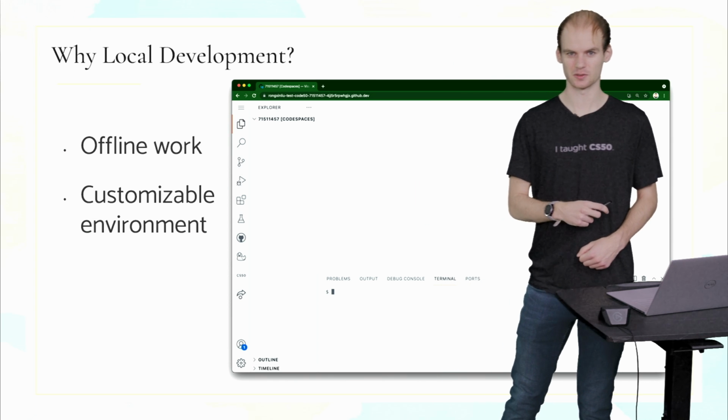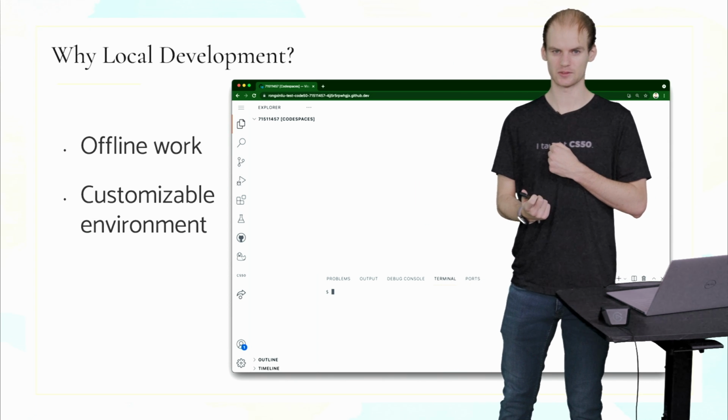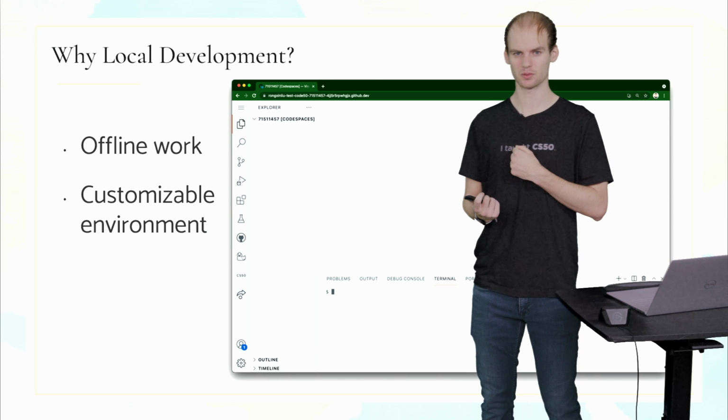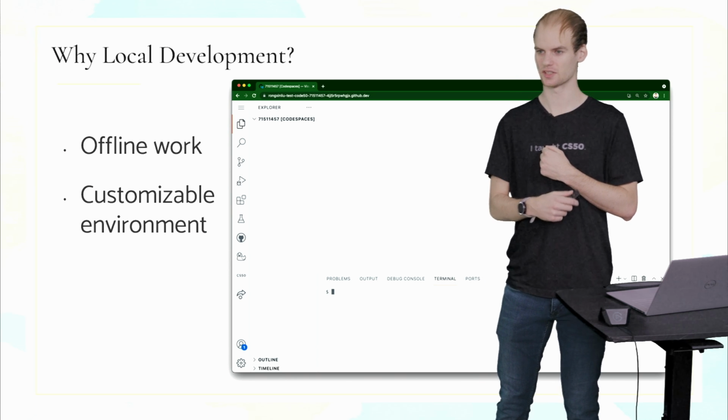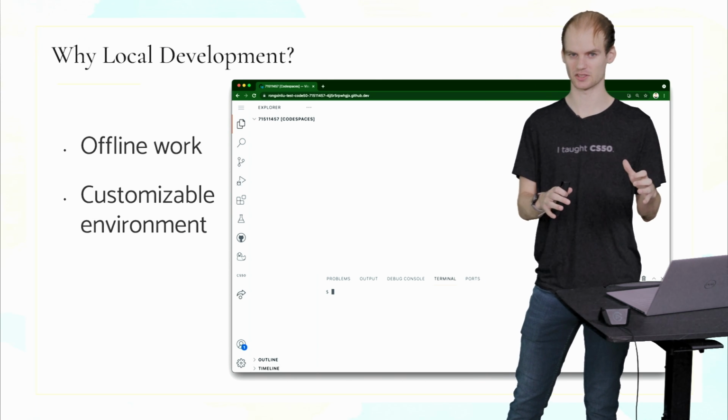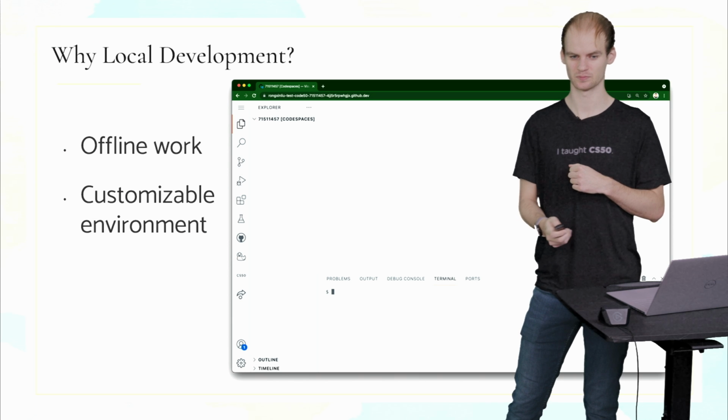The next thing is a customizable environment. You might want to have tools that we don't allow you. I'll show you an example where CS50 has restrictions on what you can do within the Codespaces environment, even though it's built on top of VSCode, which we're going to see is very flexible.